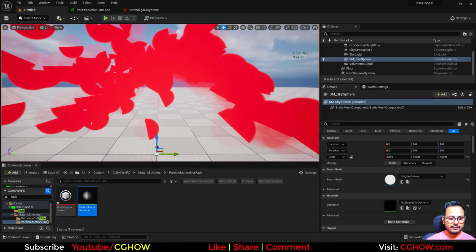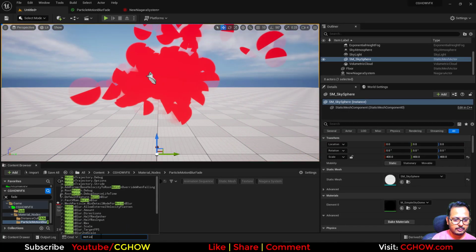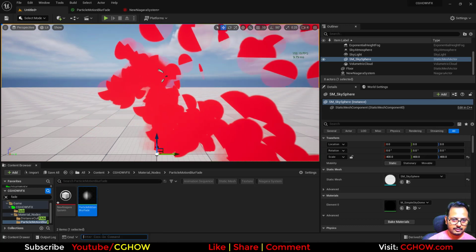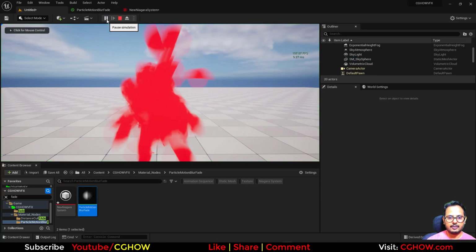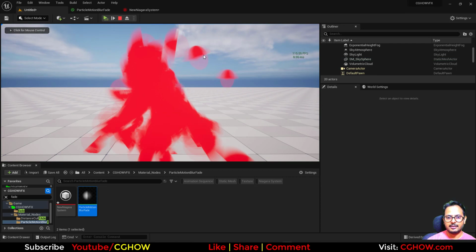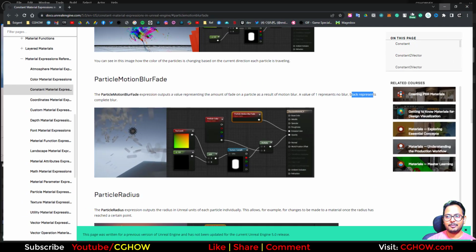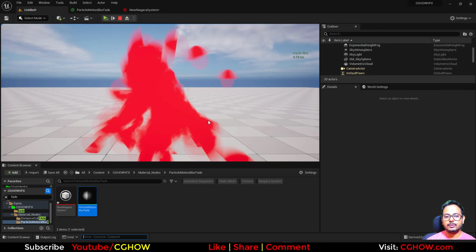So let's say if I increase the motion blur amount even more, like 5, and I play, you can see the difference. So it is not working like it's mentioned, but it is working. So at least you now know the use of that node.